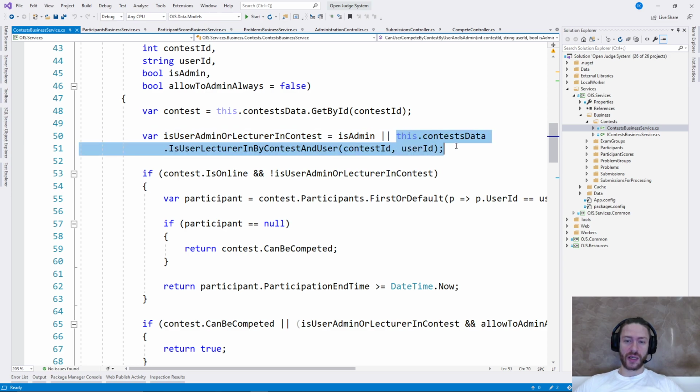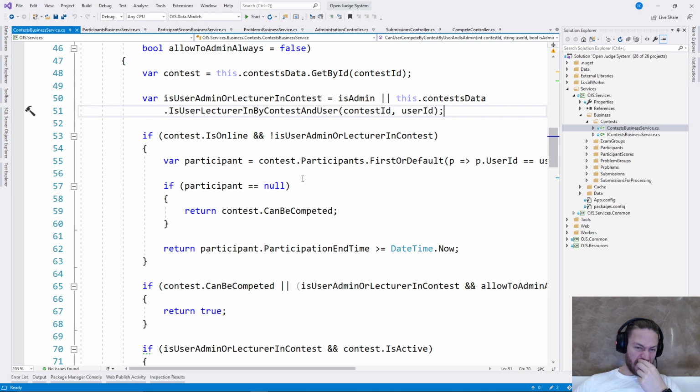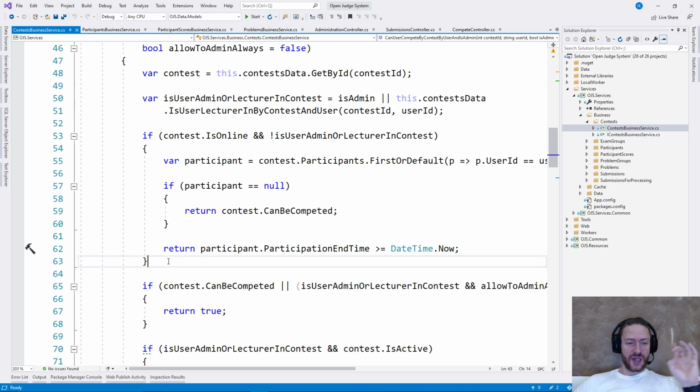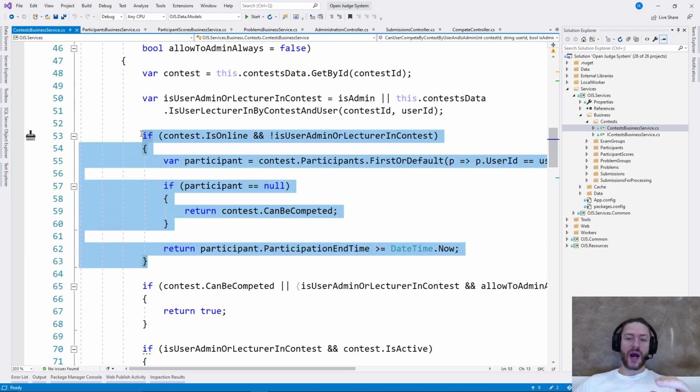This is just calling another method, delegating a method. Then we have some logic here. Find participants. If participant equals no, return something, then validate datetime now. Well, that's not a single responsibility anymore, because this if can be extracted to a separate method.